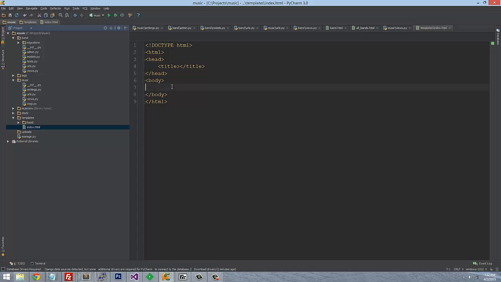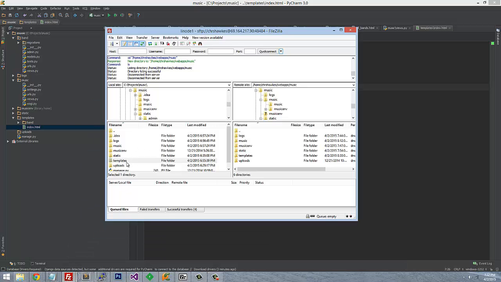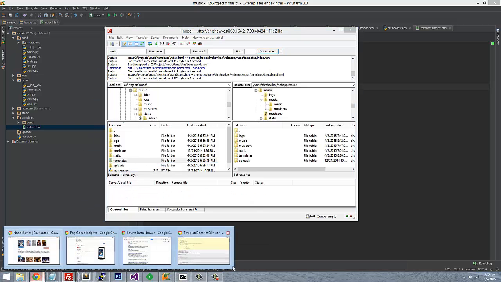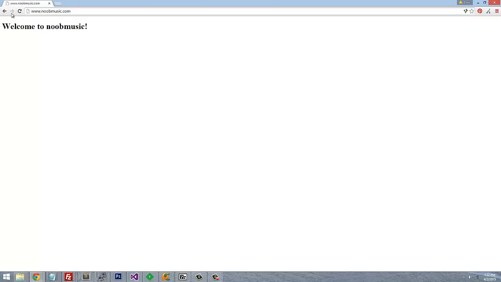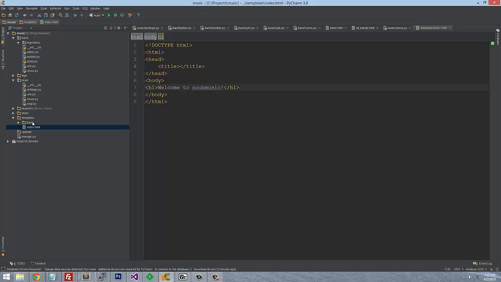Index is typically what you want to call your home page, so we'll say welcome to Noob Music, and I'm going to upload that template directory again so it'll reflect it. Alright, so you can see that it's not throwing an error message now because it's finding that template.